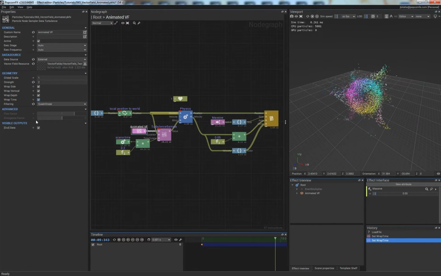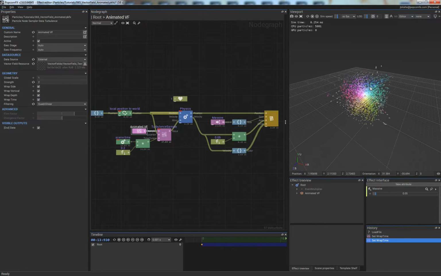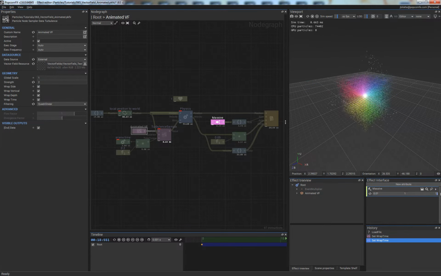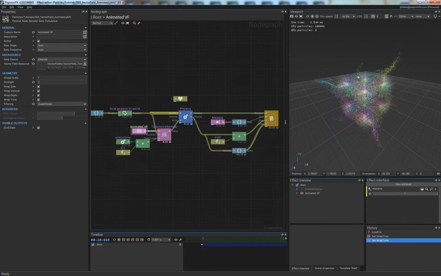So I'll just restore the wrap time, and you can see in here that the particles are ejected outside the vector field, which doesn't really match the paths we were seeing in the vector field viewer. And that's simply because we are wrapping the coordinates instead of clamping them. So as soon as some particles go out of the vector field, they sample a similar vector field next to it. You can basically see that as this vector field being tiled infinitely across the space.